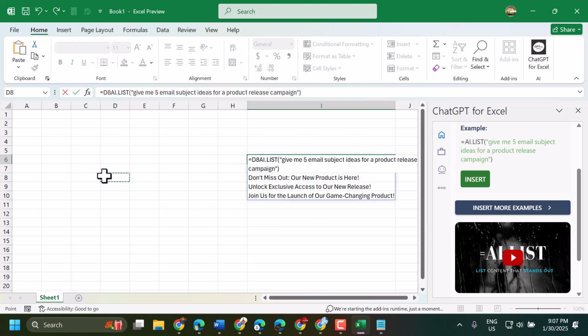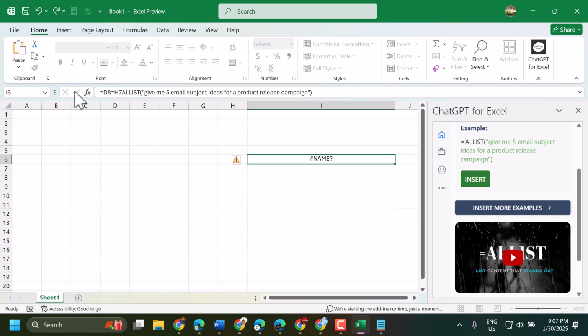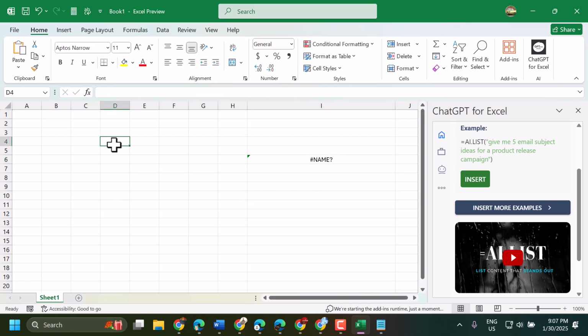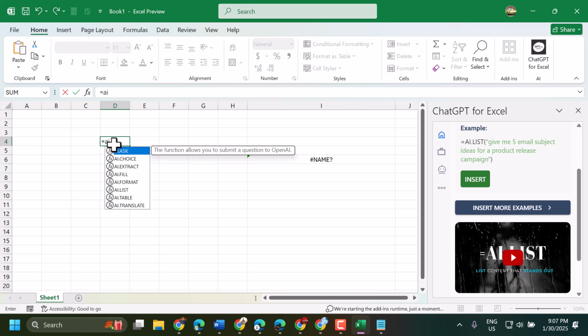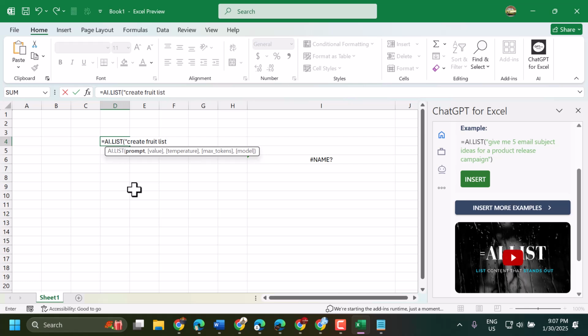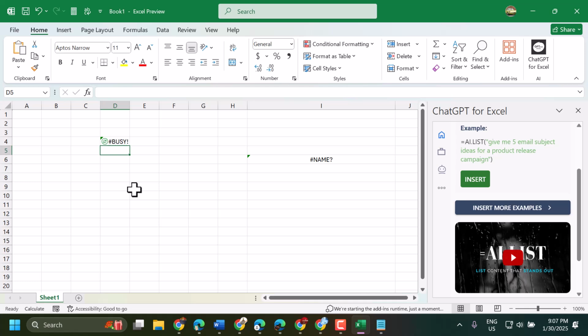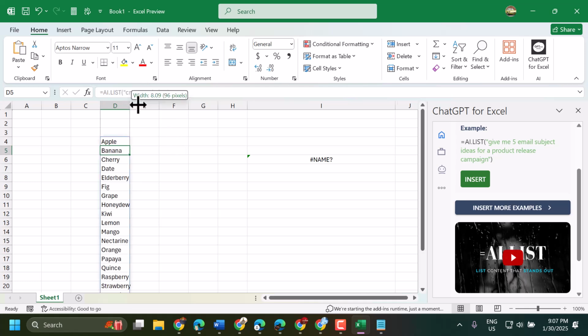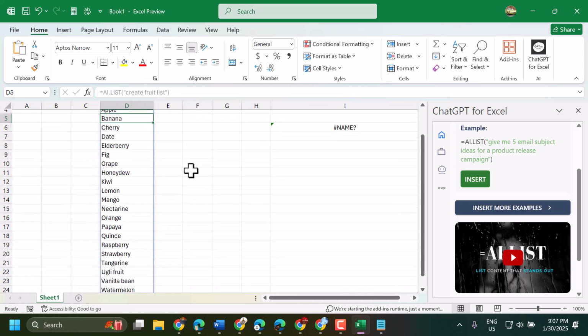Equal, equal AI dot list, and enter your prompt in quotation marks and press enter. So as we can see, we have this fruit list.